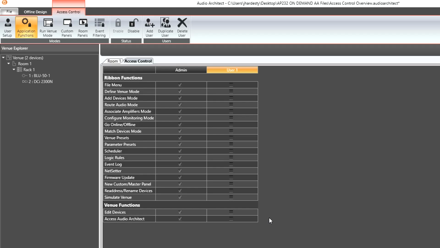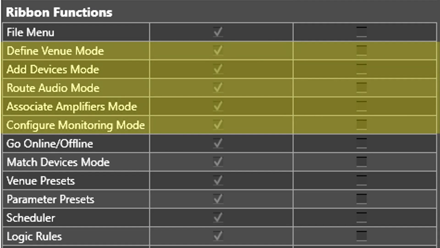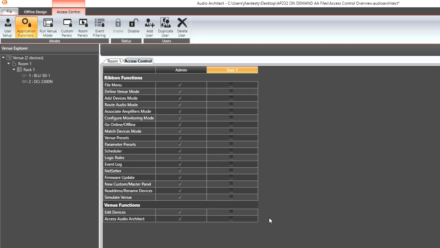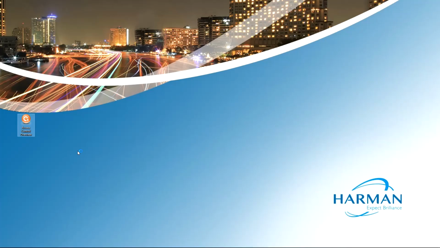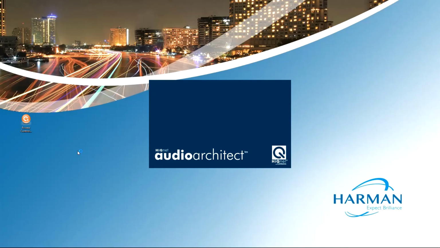If we were wanting to test the access control functionality without having the hardware present, then within the application functions, we would want to momentarily enable one of the following modes: Define Venue, Add Devices, Route Audio, Associate Amplifiers, or Configure Monitoring. Considering we have met all the guidelines we originally set out for this demonstration, and we do have the hardware to go online with, let's go ahead and test this out. Let's save our work and exit Audio Architect. Next, let's launch the venue file, and because we specified that User 1 should automatically be logged in and met with the welcome panel, then that is what we should see.